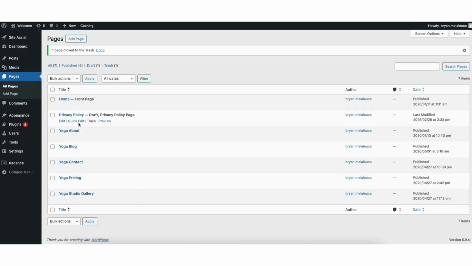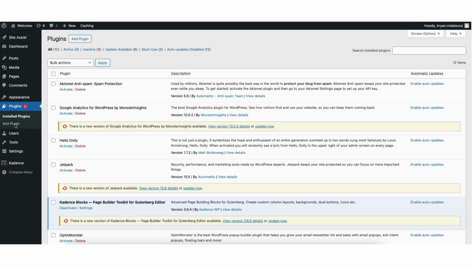Now, click on Plugins. If there are any default plugins installed that you don't plan on using, you can deactivate and delete them. Keeping your site clean helps keep it organized and running smoothly. Now we have a clean WordPress installation and we're ready to move on to installing our theme.